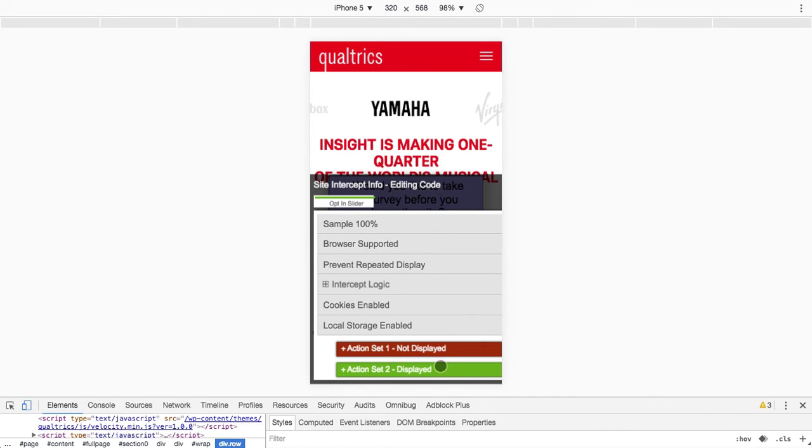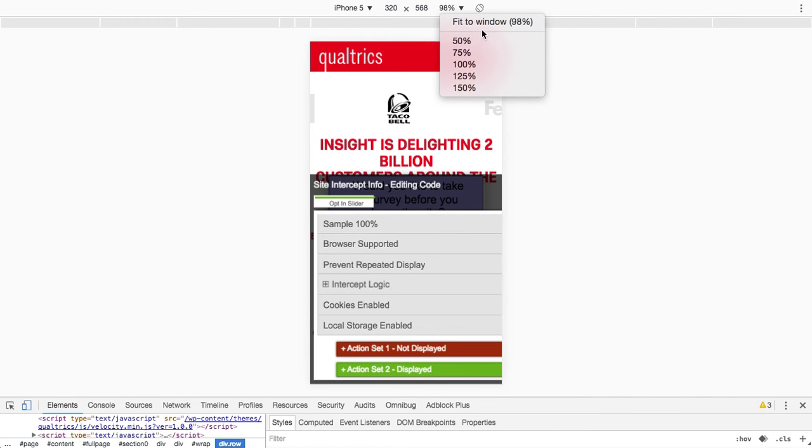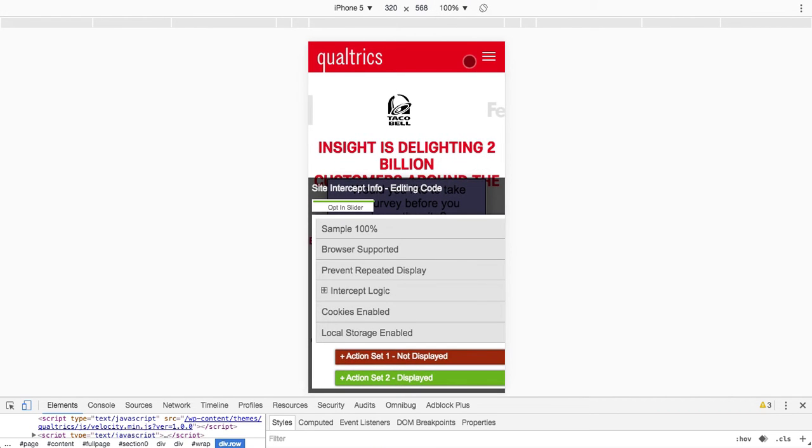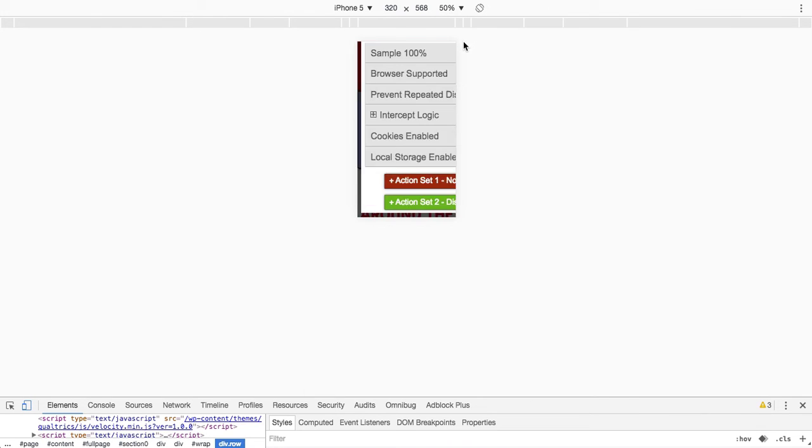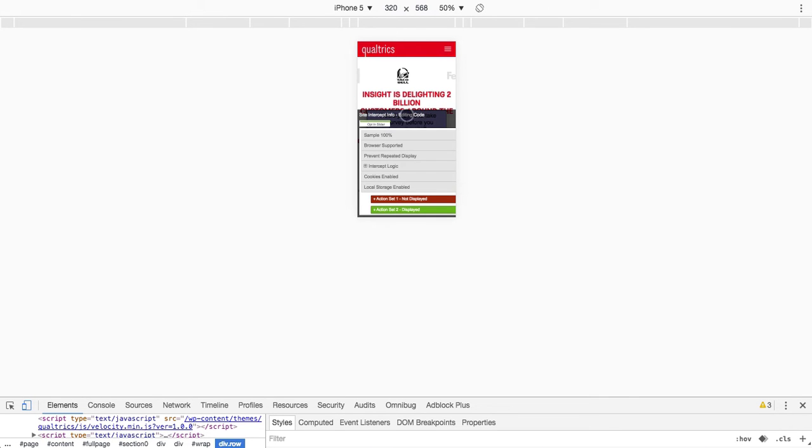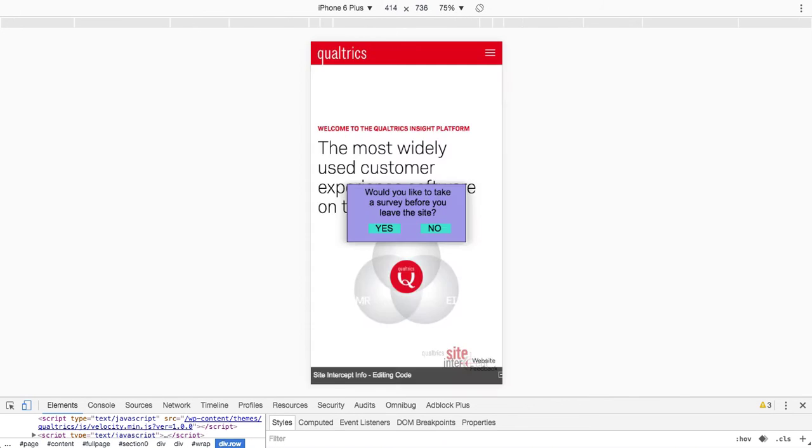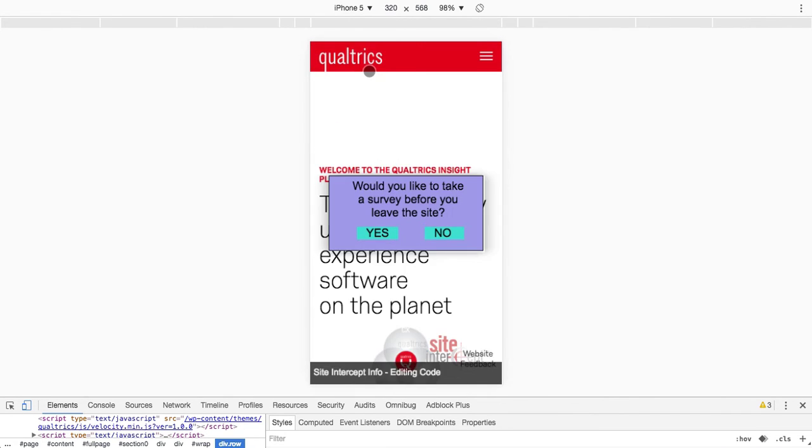How do I get rid of this? Okay, that's my fault. Let me see if I can get out. Fit to window, device type. Oh, that's further out. I think I need to zoom out. Okay, sorry about that. I just changed it to iPhone 6 Plus and it made the screen wide enough. Obviously the intercept looks fine. It was just the display window that was causing the problem. So now I can go back.